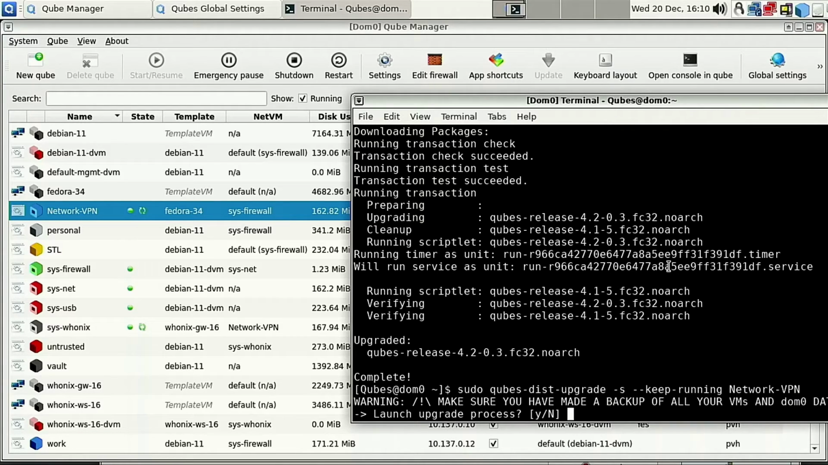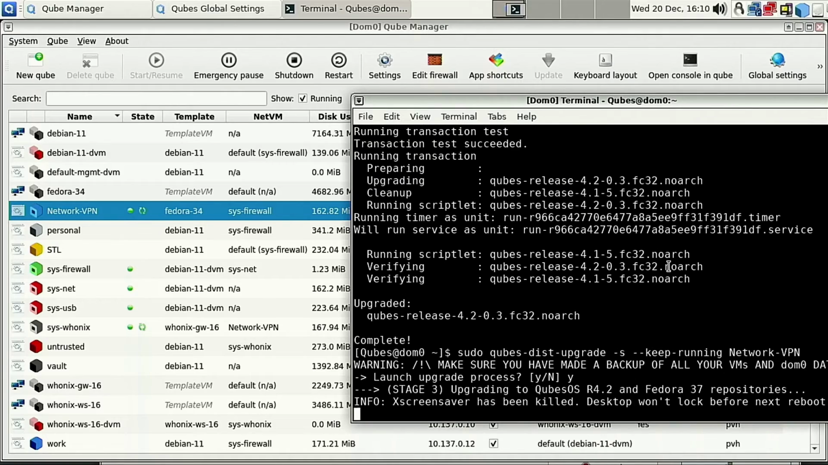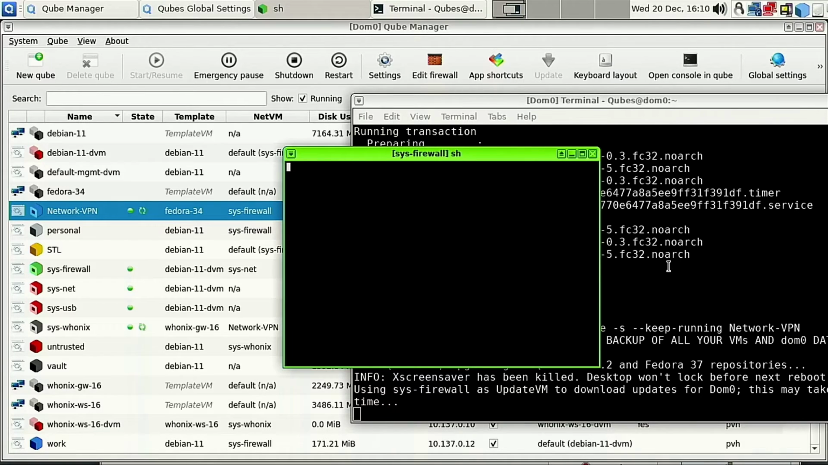And so make sure you've made a backup. Yes, we're going to proceed. And basically that was the thing: you have to keep running that separate VM to prevent issues. Because what happened is, if I shut down the network VPN, then Whonix can't check updates in the Whonix system and the whole system came crashing down.